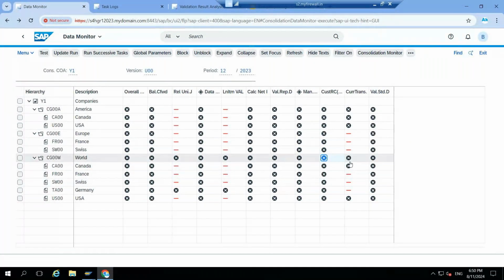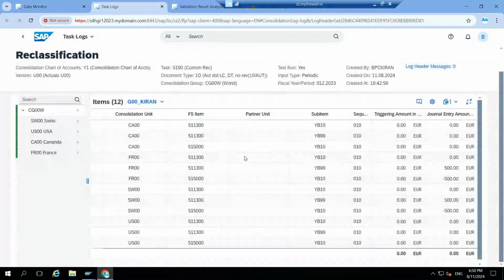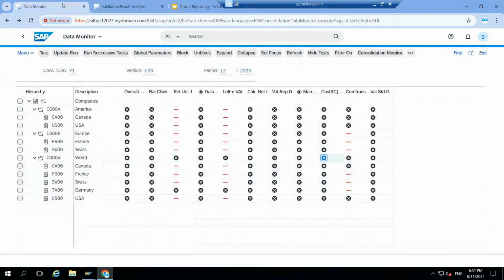Now the custom reclassifications you can see here. You have consolidation unit, France, right? For every consolidation unit, the system will pick up the reclassification amount and it is going to post the reclassification entry. It's the log for the reclassification.